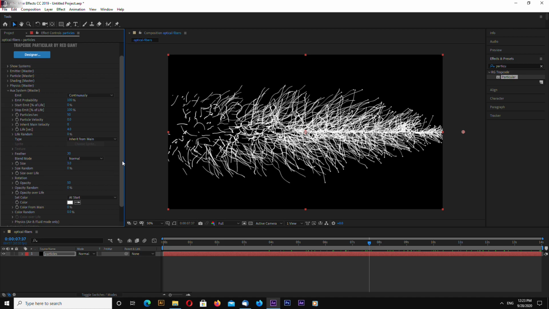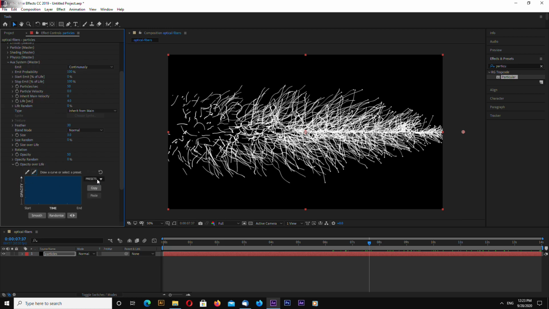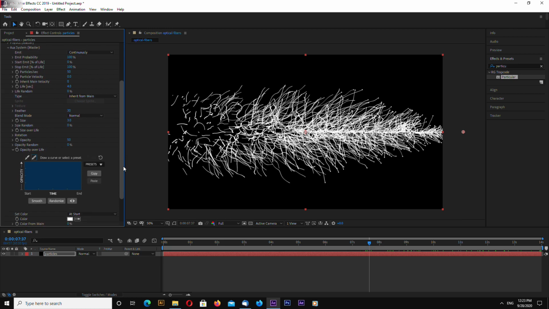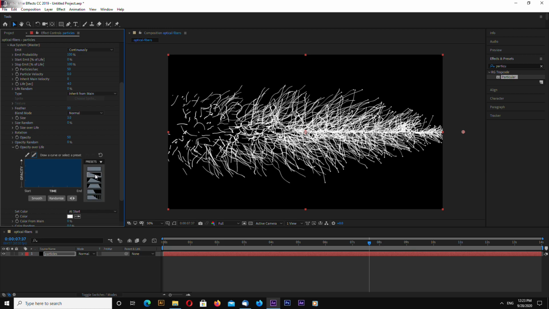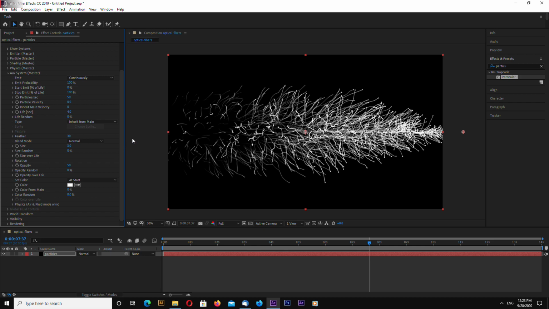Now let's change color. Also, first change opacity. Opacity over life. Let's open this up and search for this preset so the particles fade out.